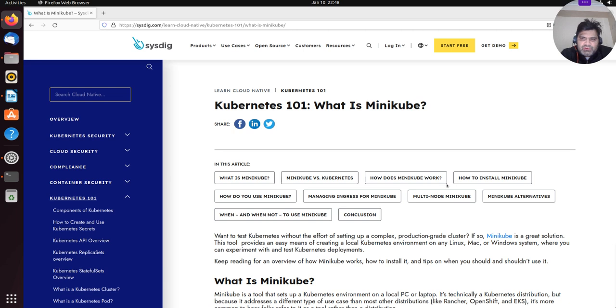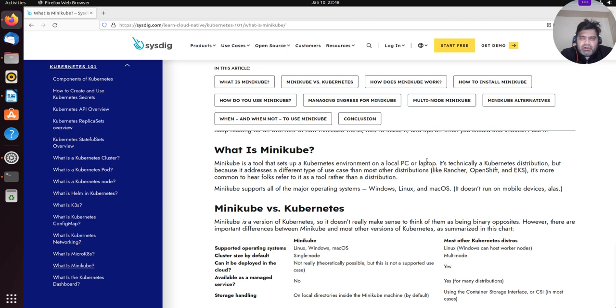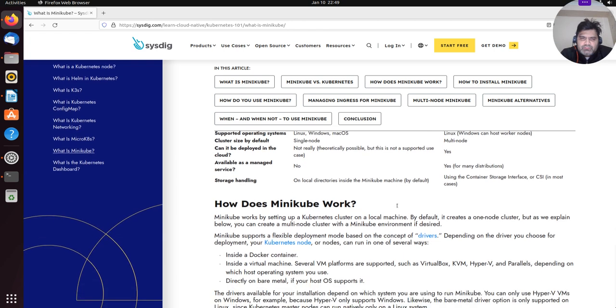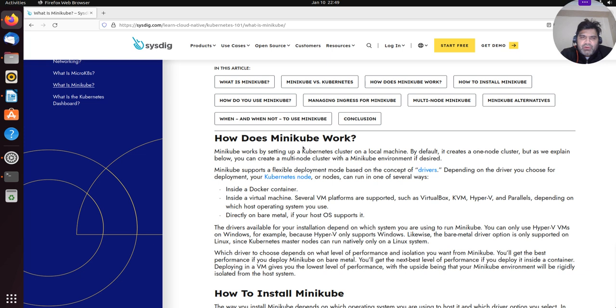What is minikube? You can see minikube is a tool that sets up a Kubernetes environment on a local PC and desktop, and it can be used on Windows, Linux, and Mac operating systems. It does not run on a mobile device. You can see it is written how minikube works. Minikube works by setting up a Kubernetes cluster on a local machine. By default, it creates a one node cluster, but as explained below, you can create a multi-node cluster with a minikube environment if desired. Hopefully you are getting it.